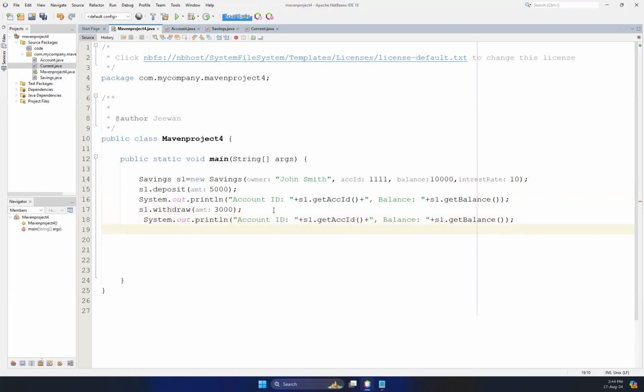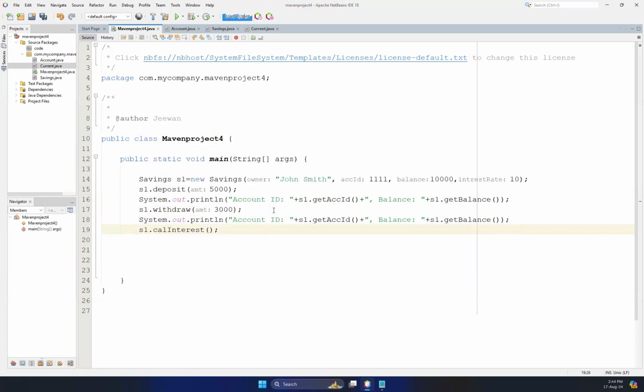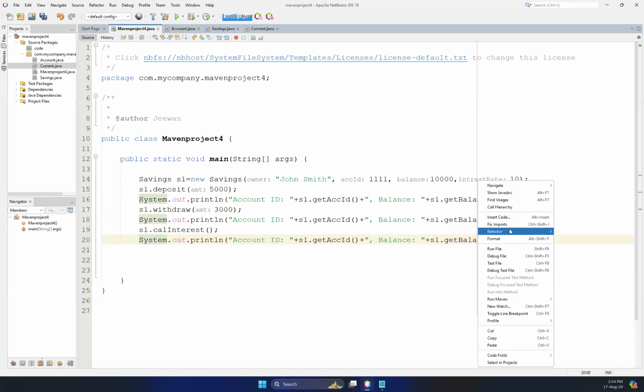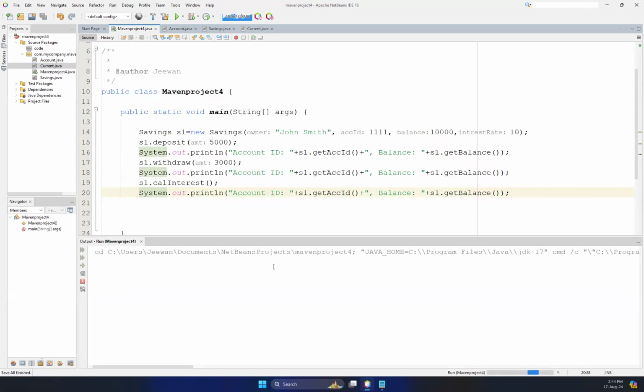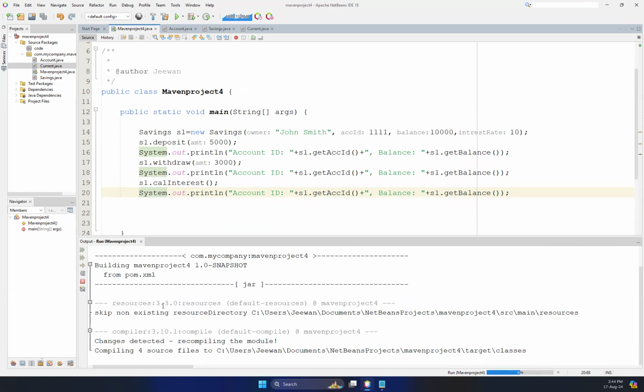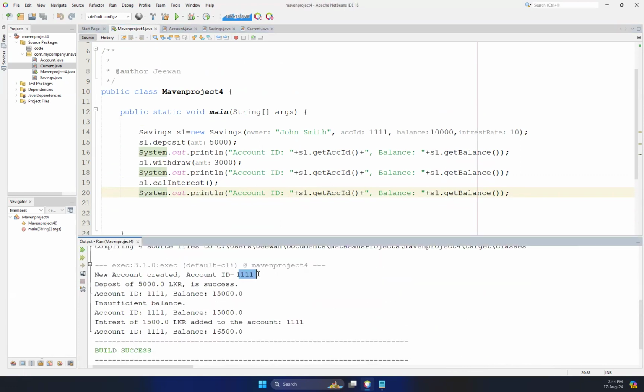And then if you want, you can call the calculate interest, and the interest will get calculated. Then again, you can display the values. Right now, let's see how you can do it. When you run this, it would display account created for the account ID 111.